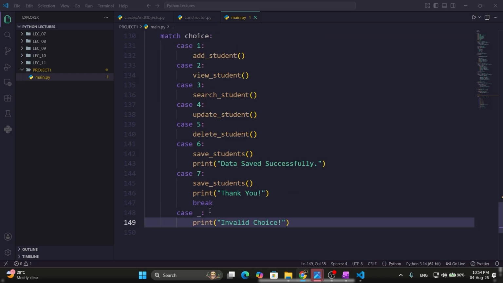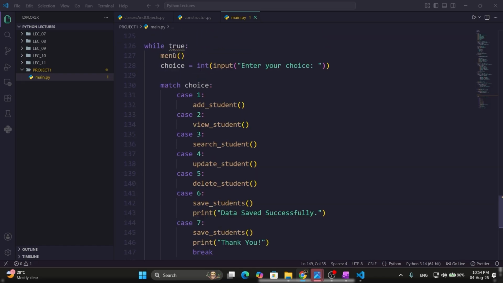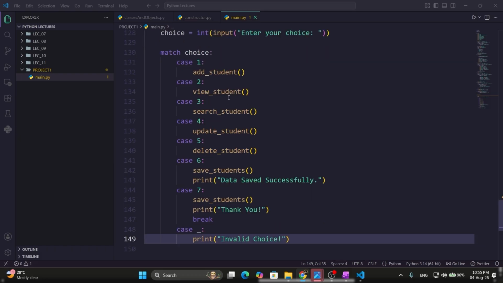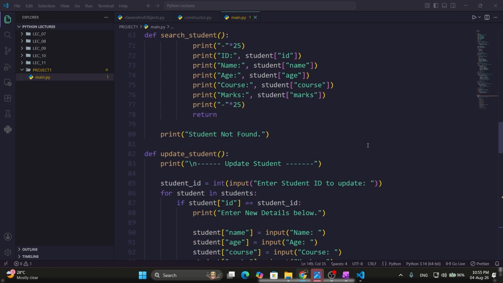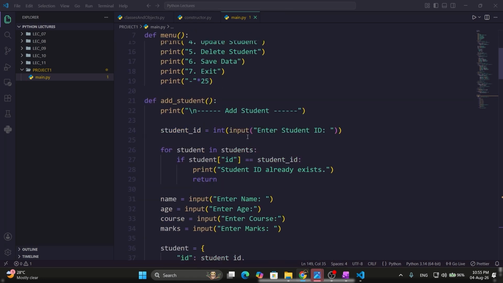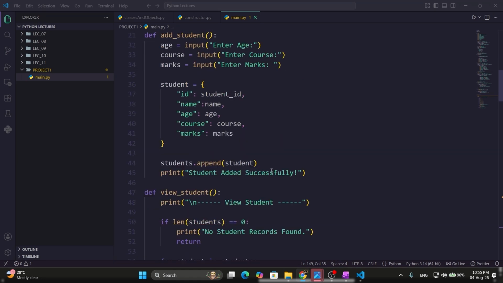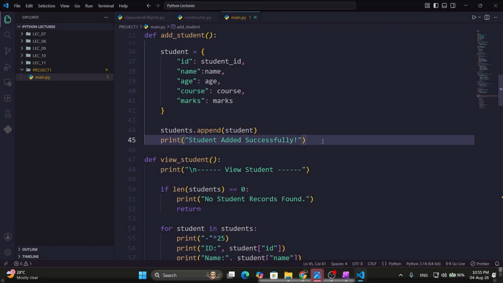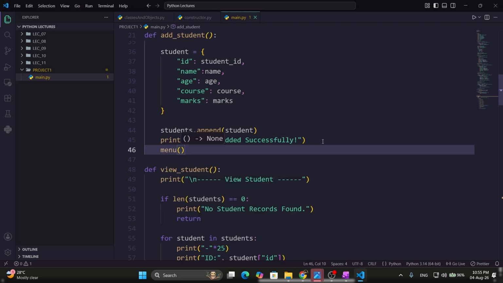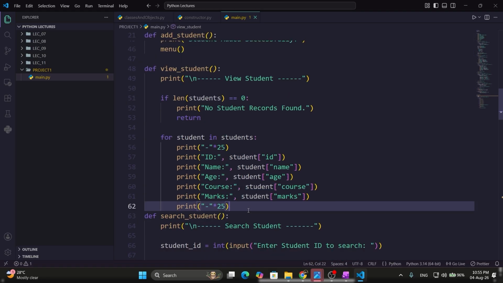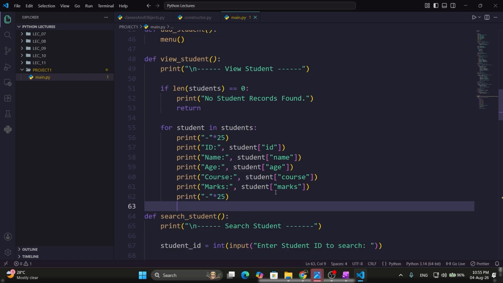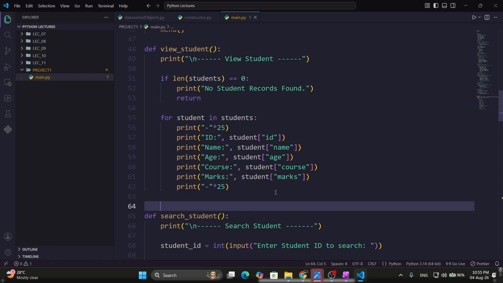Now we are breaking whereby I have used while loop. I have used while loop because I want the program to keep running again and again. So one more thing I can do is in every function, let's say after adding the student, after "student added successfully", we can call the menu function again so that the menu comes again. After viewing also, you can simply write menu. You can simply call that.